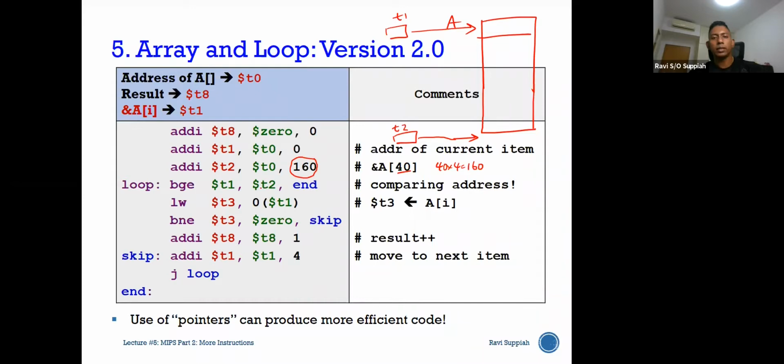So T1, T2. In this first instance, we are again checking whether T1 and T2 are the same. But in this case, T1 and T2 being the same means what are we actually comparing? We are comparing the actual address, because at the start of the loop, T1 is holding the address of the first element in the array and T2 is holding the address right after the array is completed.